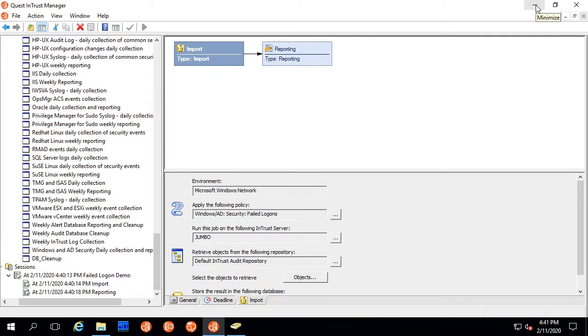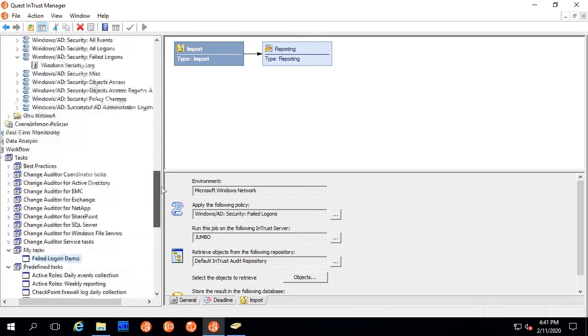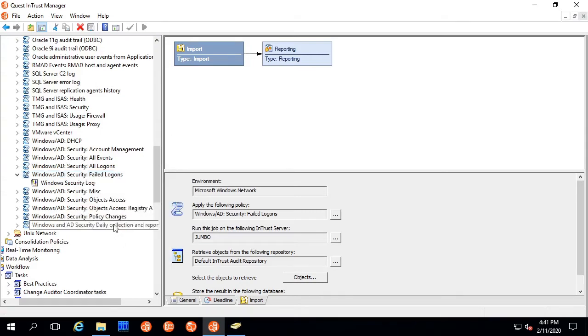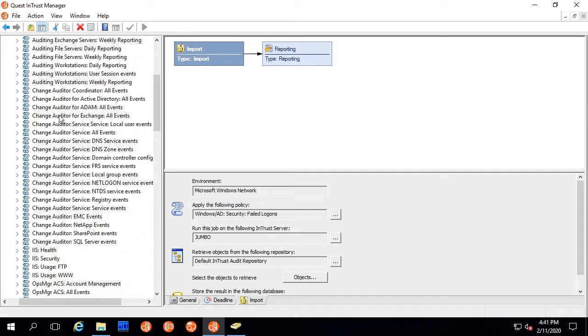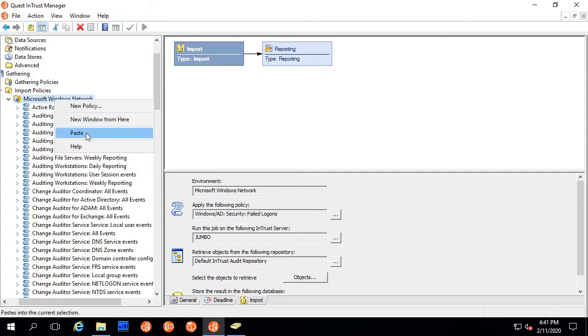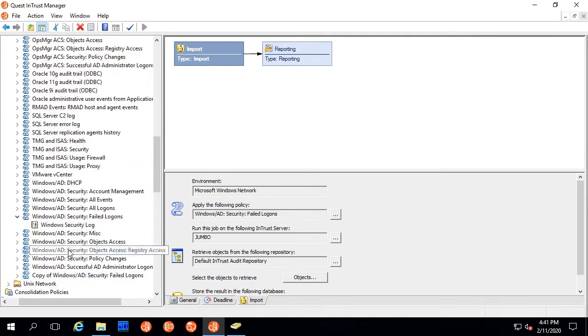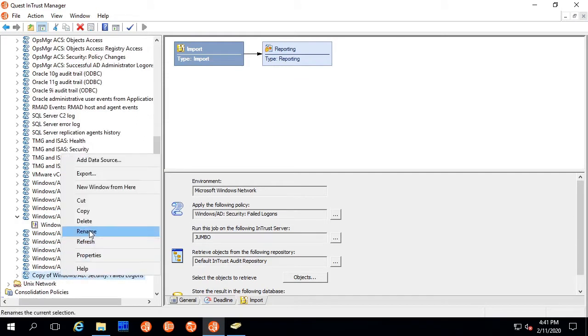We need a customized import policy to filter out all the logons we don't need. Let's use the generic failed logon policy as a starting point. It does most of what we want, but some changes have to be made to the filter. That implies a bit of code editing, but I'll explain it as we go along.